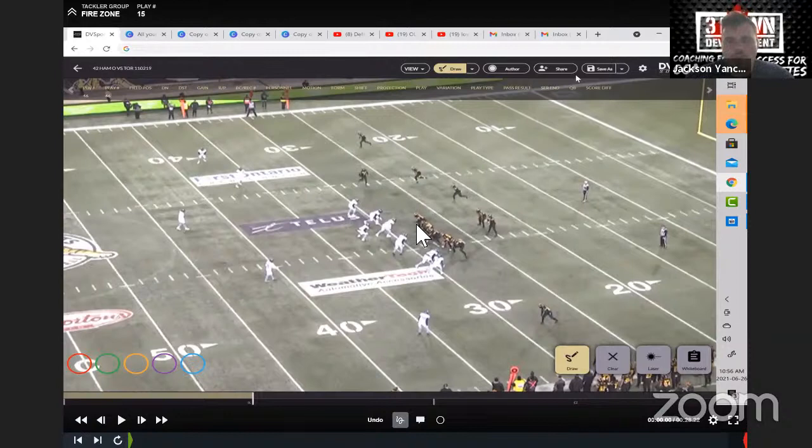Usually you're going to use spot drops, and we'll talk about that in a sec, to try and vision the quarterback and defend the routes the quarterback's actually reading, as opposed to defending all the routes in the field.